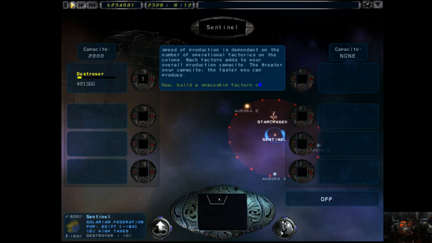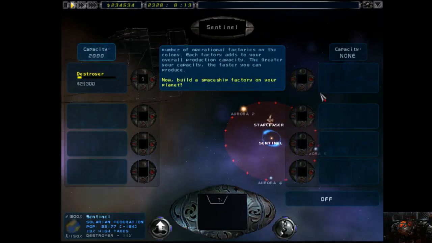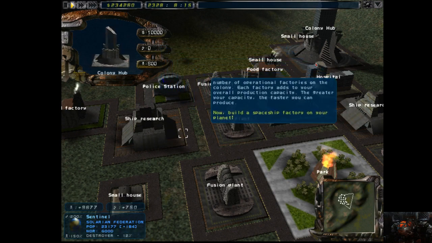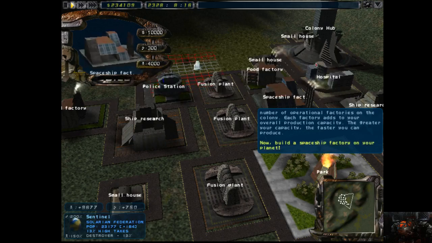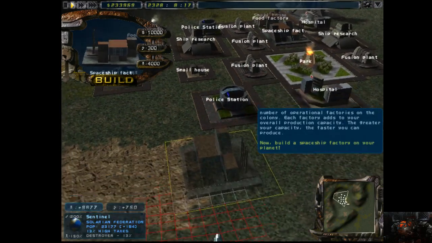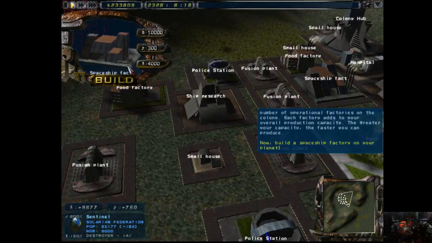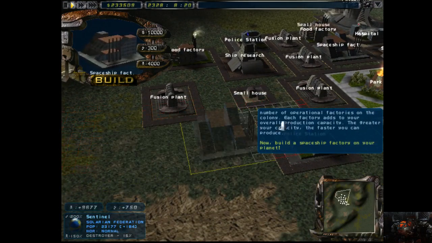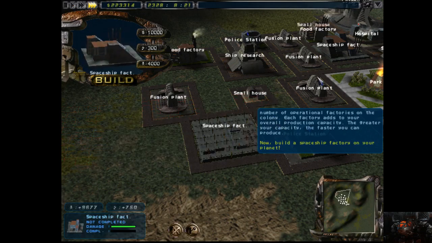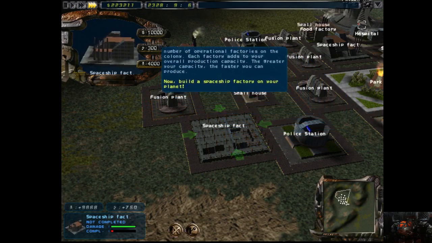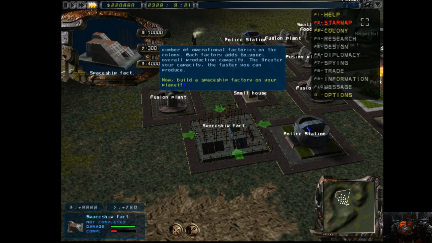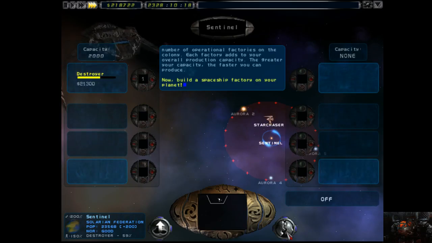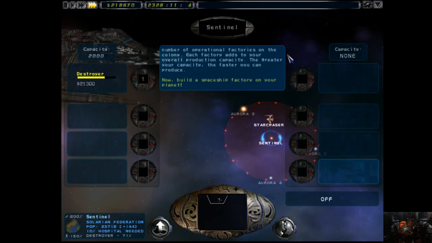Now, build a spaceship factory on your planet. Sentinel? Better spot to put this. Put one there. Okay, there's enough room to put two there. Ha! The computer takes over and is like, nope, now we're going somewhere else. Note how it never mentioned that production tab in the bottom.